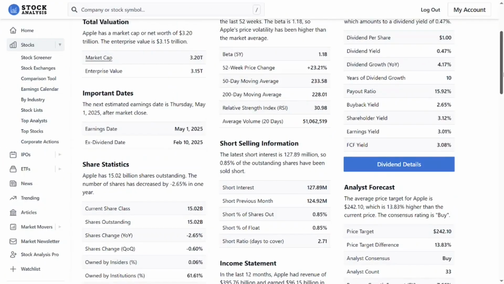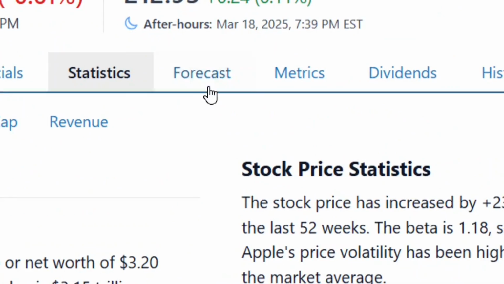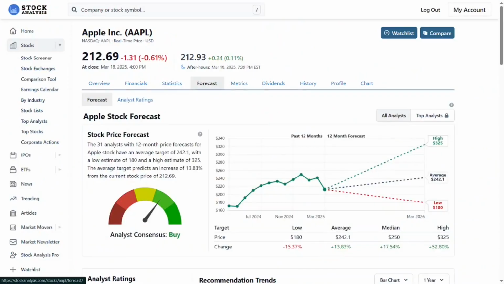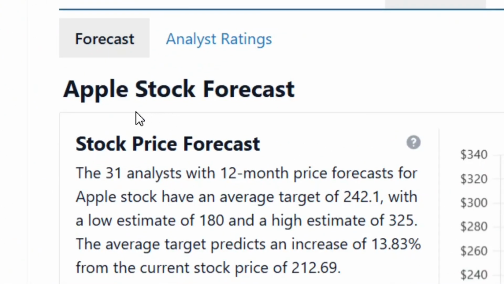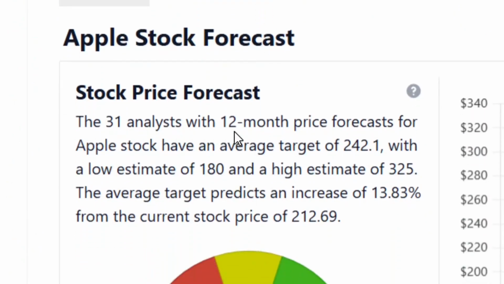Okay, so after it, let's go here to the forecast. When you click on the forecast tool, it is going to show you the stock forecast. This is the prediction of the stock price in future. So you can take your time and then read it based on the stock that you are analyzing. It is clear and understandable.